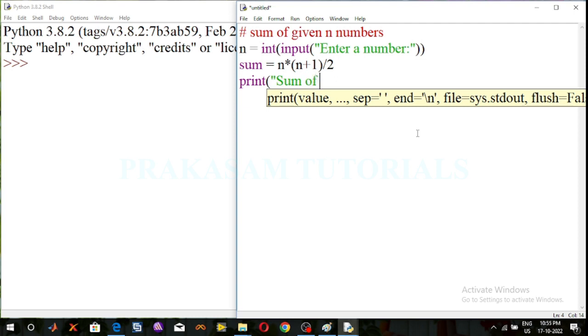Sum of the first n numbers. The n value we will enter in the Python console. The input function will ask, and after that we will enter that n value. Calculate the sum of the first n numbers using this formula, n into n plus 1 by 2, and after that print the sum variable.